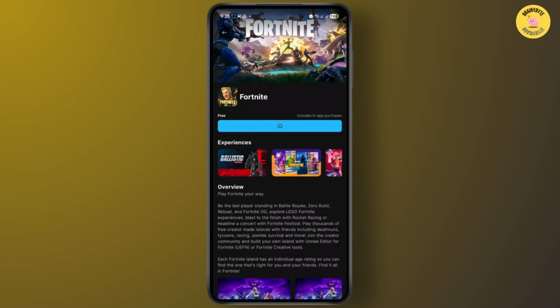As you can see here, Fortnite is completely free, so just tap on this download button and it will start downloading Fortnite on your device, and then you can easily start playing. That's basically how you can play Fortnite on a mobile device.